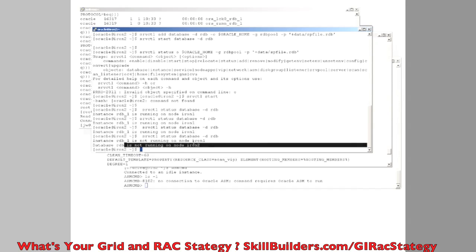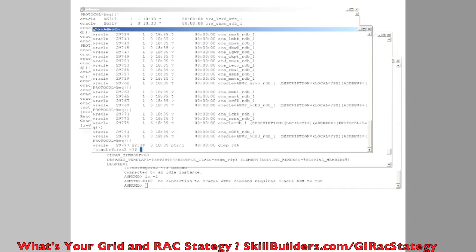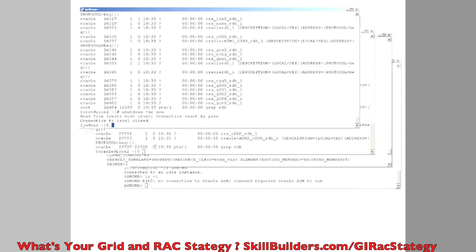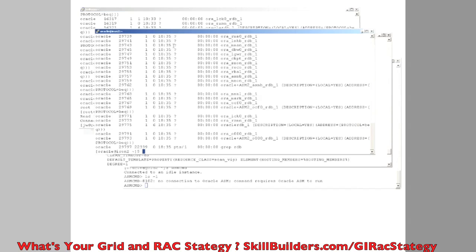It's not running on Node IN2 either, but it will be soon. And if we see if it's started up already, grep RDB, it's come up already. So I didn't time it, but that was probably less than a minute. So within less than a minute, the entire database failed over to another machine, which is pretty fantastic.